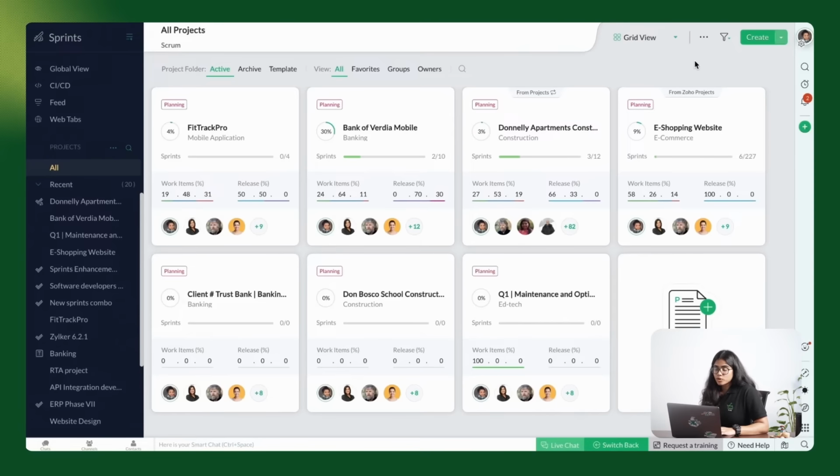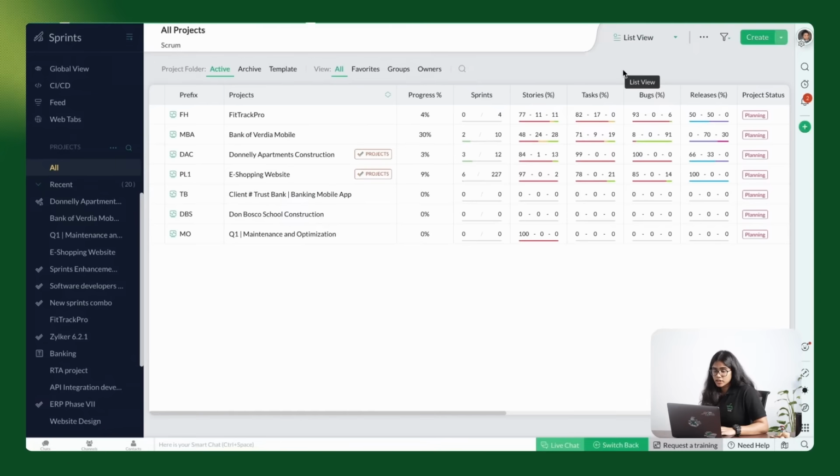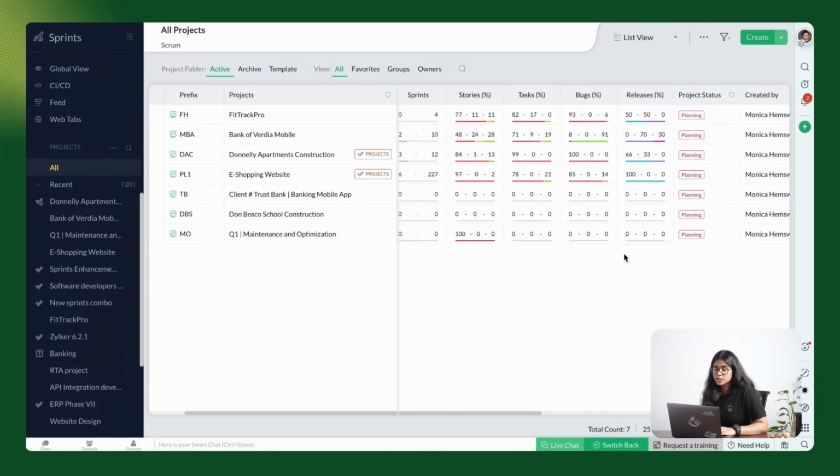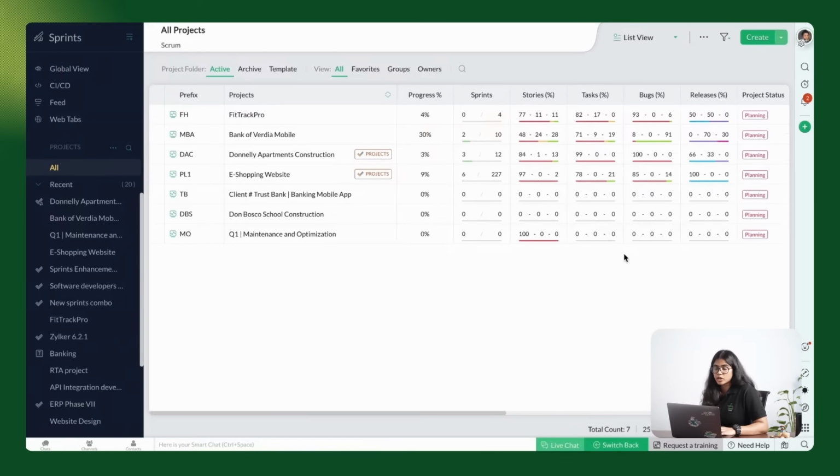The project dashboard offers two views, the grid view and the list view. Grid view helps you with an overview of all the projects that are a part of your workspace. A list view will give you a higher level understanding of the sprints that are involved in a project, the progress of the project, as well as the completion percentage of different work items that are part of the project.